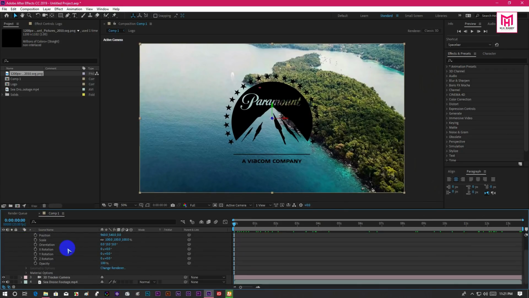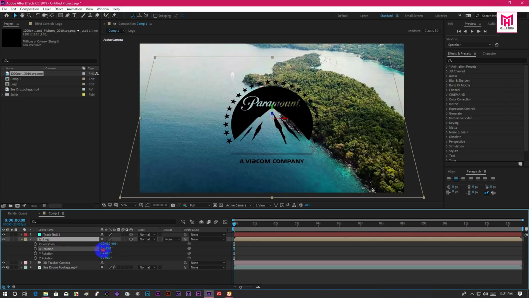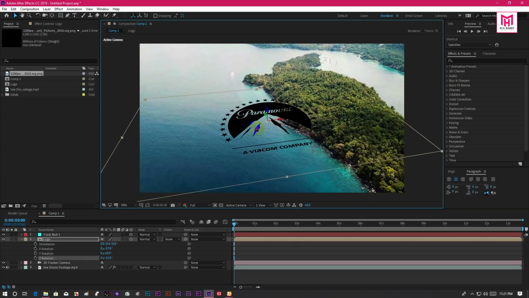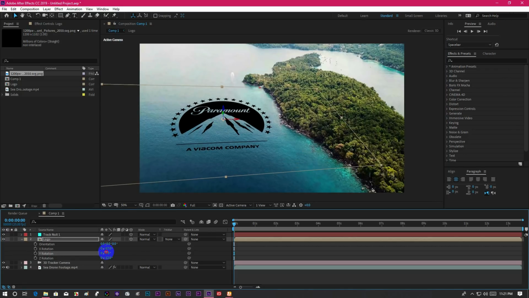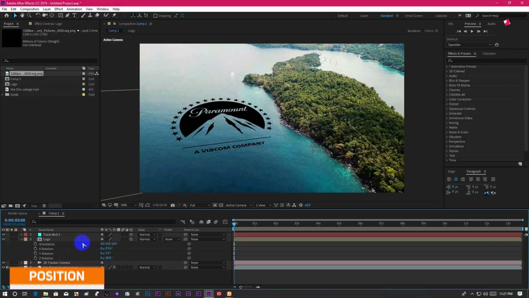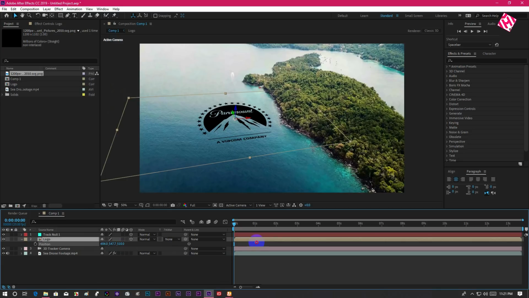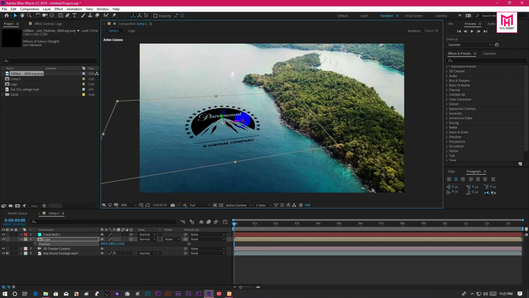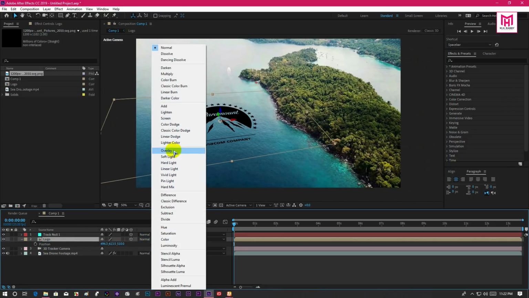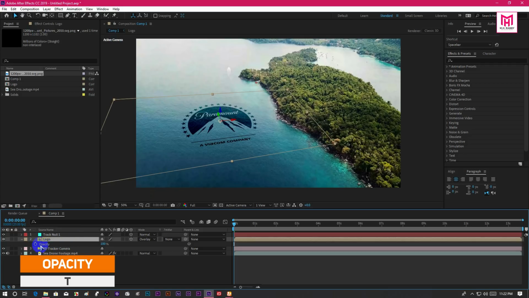Now open transform and adjust the X, Y and Z rotation value to make the perspective realistic. Now press P to open position and increase the second position value. Now change the blend mode into overlay. Press T to open opacity, then decrease the opacity to make it more realistic.